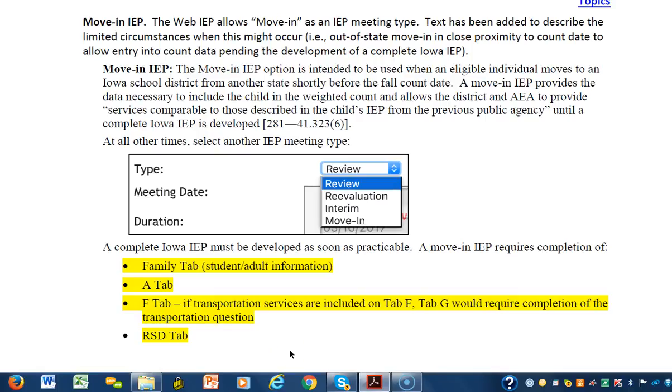So if you think about those pages, that gives just essential information, enough data that would allow a student to get into the IMS system and be counted on the weighted enrollment for special education count time. And notice here it says that when we do that, we're still going to do a complete Iowa IEP as soon as practical. So if someone moves in on October 15th, just very shortly before count date, we might do a move-in IEP to give the data in the system what is needed to count that student, but then as soon as we can, we would be writing a full IEP as well.